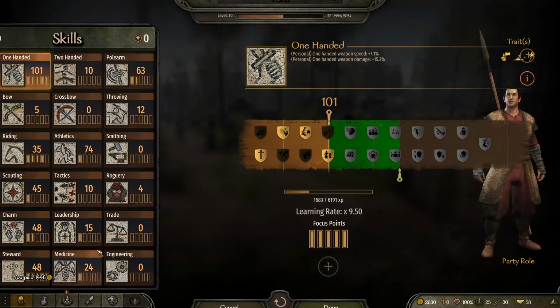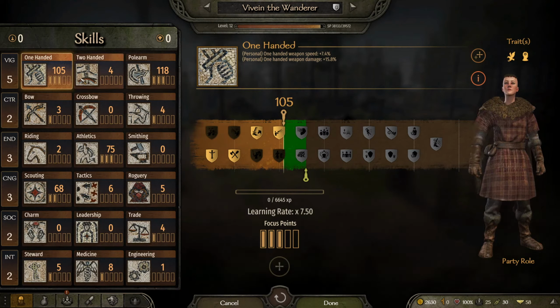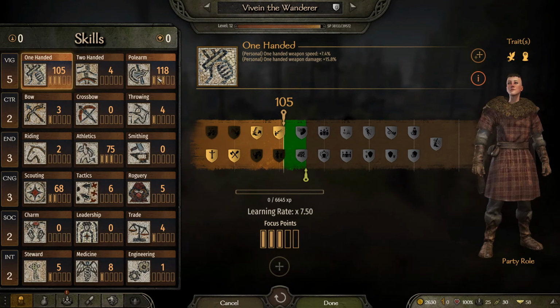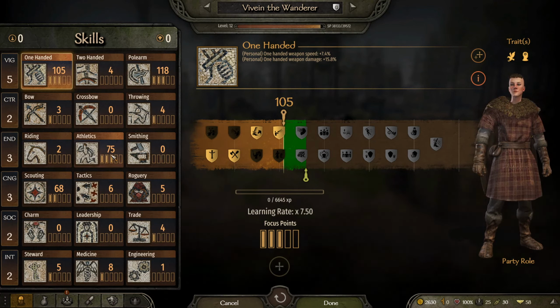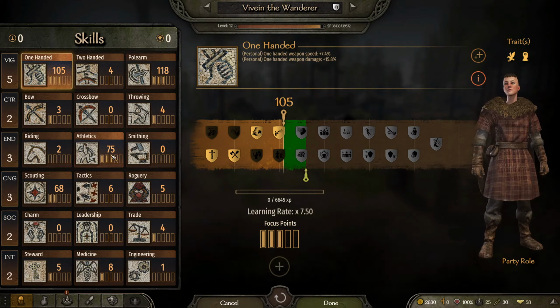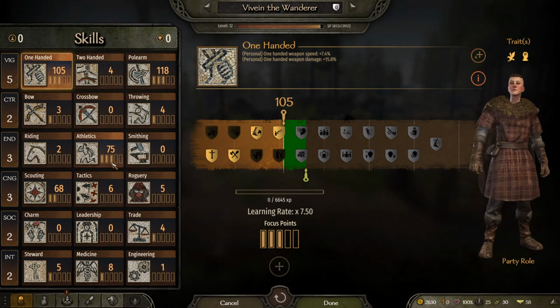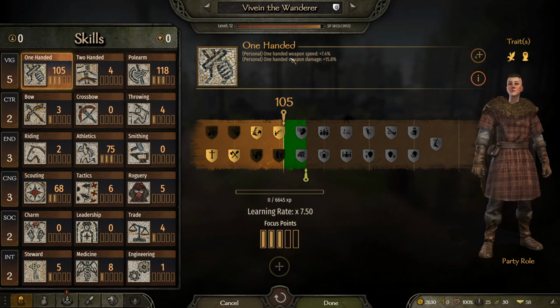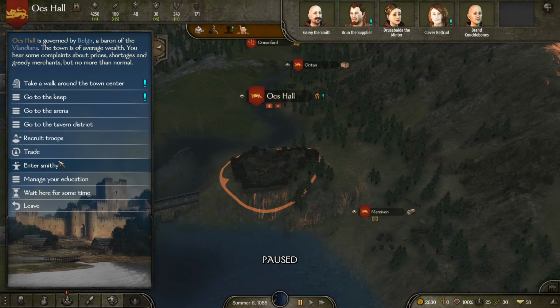I forgot to look at what she's good at besides scouting. Okay. One-handed, pole arm. Not good at riding. Is good at athletics, so she needs to be with the front line. Yeah. So my tracker is going to be a frontline troop. We need to get her some equipment then.